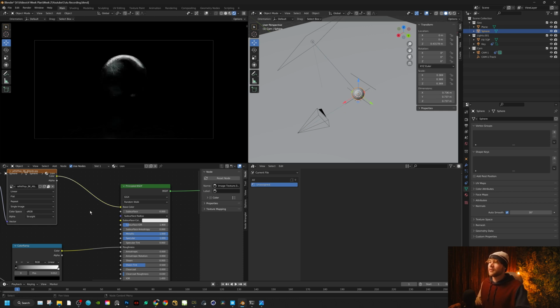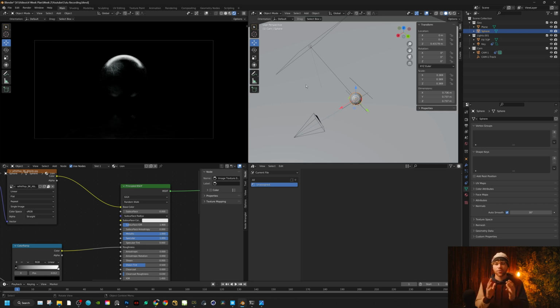So we're going to go back to our main object. You can see how we're in a dark room right now, and this is a great example of how light shapes. So we're really just shaping this object with light.